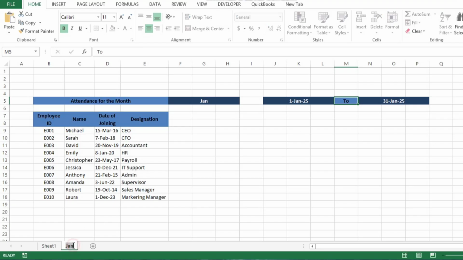Rename the sheet tab to March. You'll see J5 changes to March 1, 2025, and N5 updates to 31st March 2025 automatically. This keeps all headers and date logic synced to the sheet name.